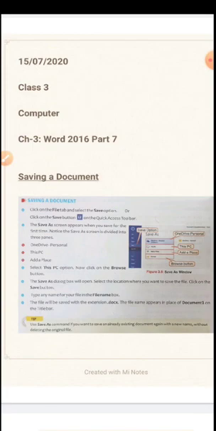Then there is This PC, Add a Place, and the Browse button, which means you can browse to a folder in the computer and save it there. This dialog box is shown the first time so that you can give a name to the file. Once you select a location and name it, the name will be highlighted on the title bar. So if you want to save it in your PC, select This PC, then click on the Browse button.